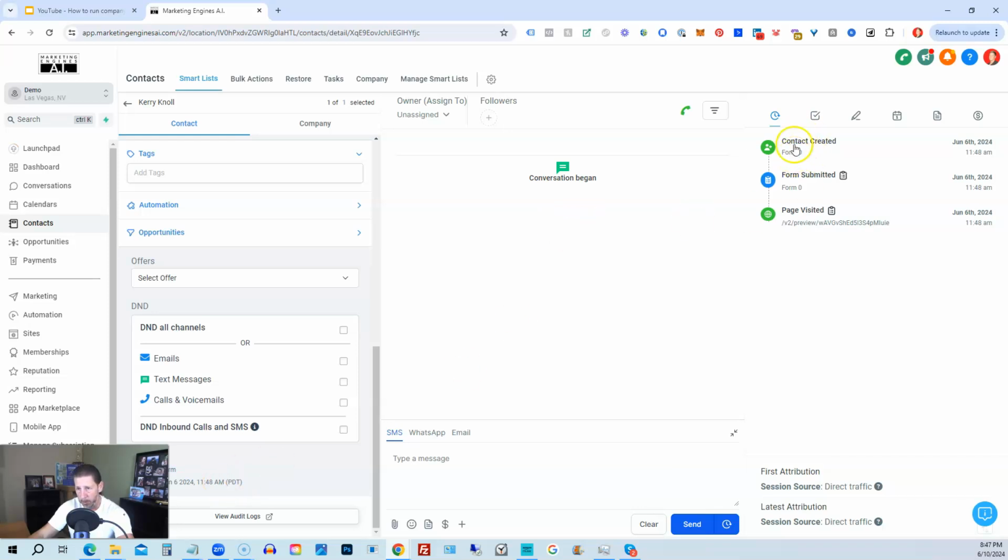And it'll also show you stuff on the right-hand side, like when the contact was created, how they came in, what pages they visited. It'll show you the first attribution, session source, direct traffic, latest attribution, session source, direct traffic. So this session source will change depending on where they came from.